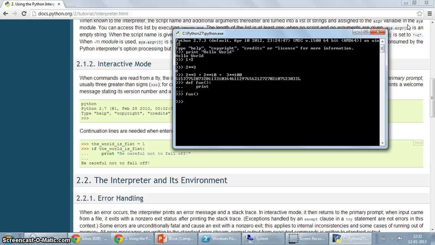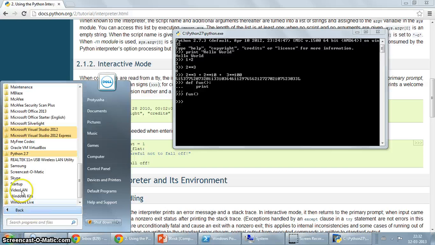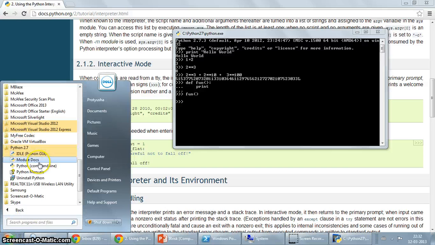So what we have done so far is we have installed Python on Windows, and we have just invoked the Python interpreter, and we have seen that we can start working with it right away. Before we end this screencast, we'll also look at two other things here.